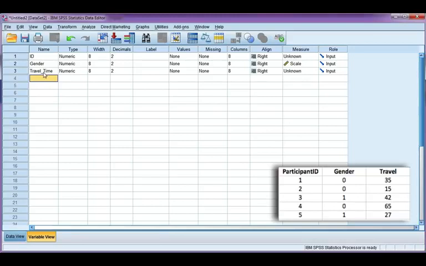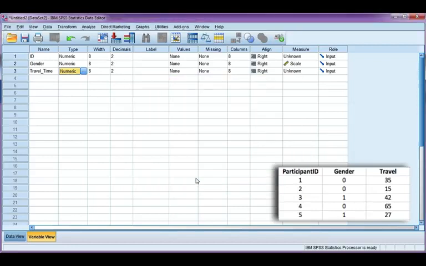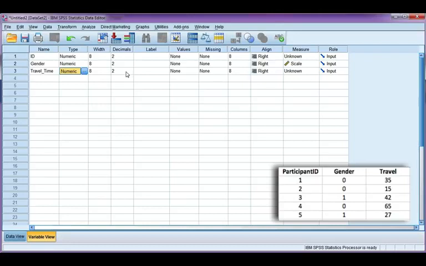The second column is defining the type of data, numeric, string, date, etc. Most of your data will most likely be numeric. Occasionally you may have dates. Width, don't need to worry about that. It has to do with character width. Number of decimal places. This is how many decimal places you see in the data view.